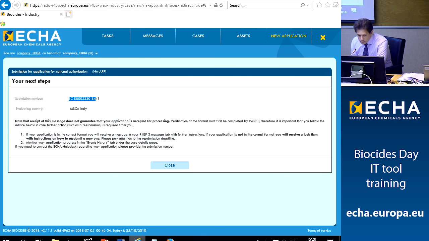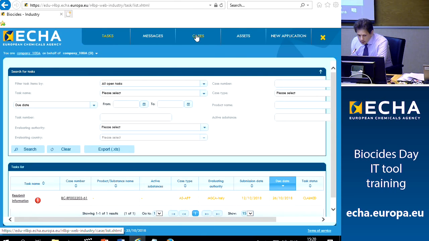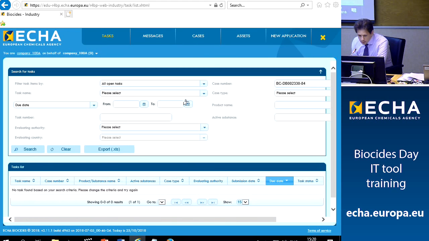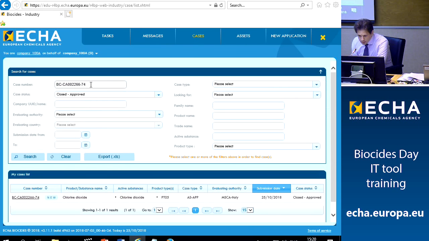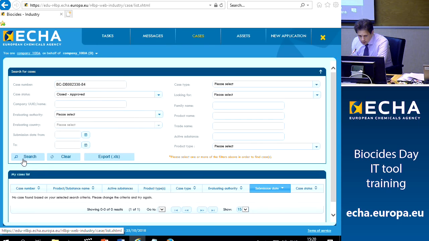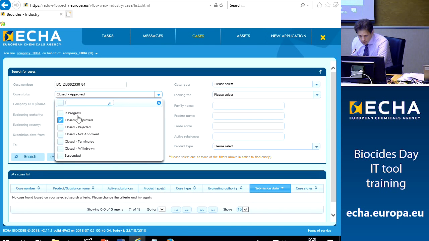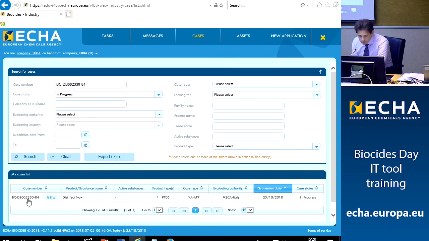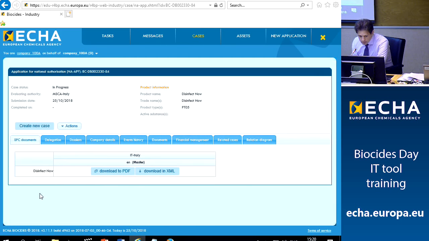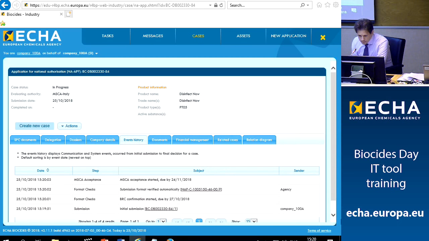So, as a company, now I can go back to my cases and see what is happening. No, sorry, I did it on tasks. What is happening to my case? It's not closed approved, it's in progress. Okay. So the event history tells that my competent authority has now the dossier on their table because the check from ECA went well. Everything went fine.